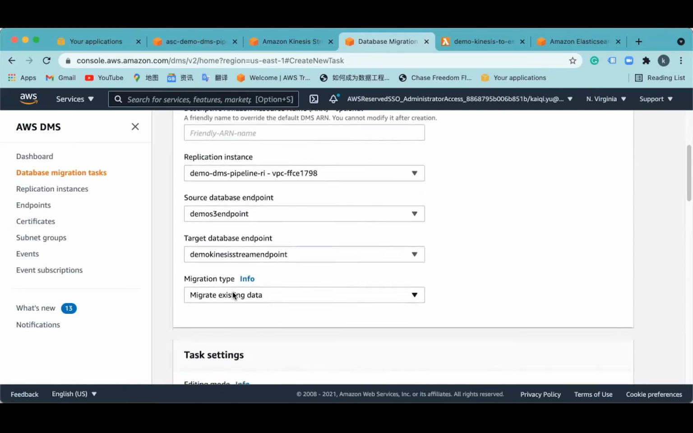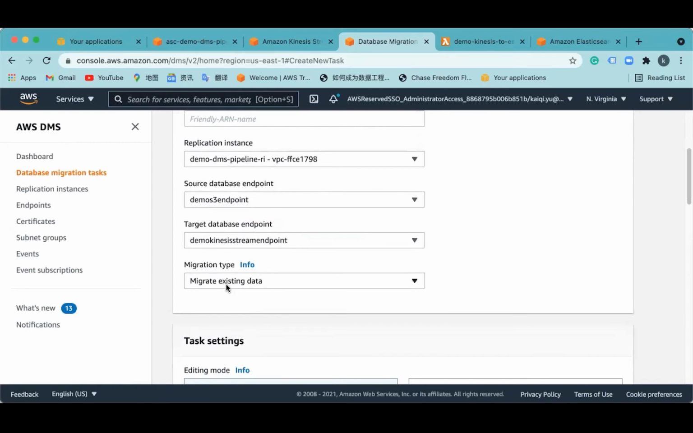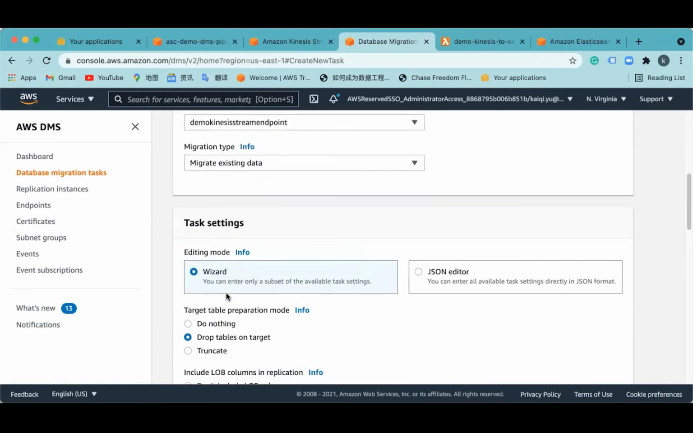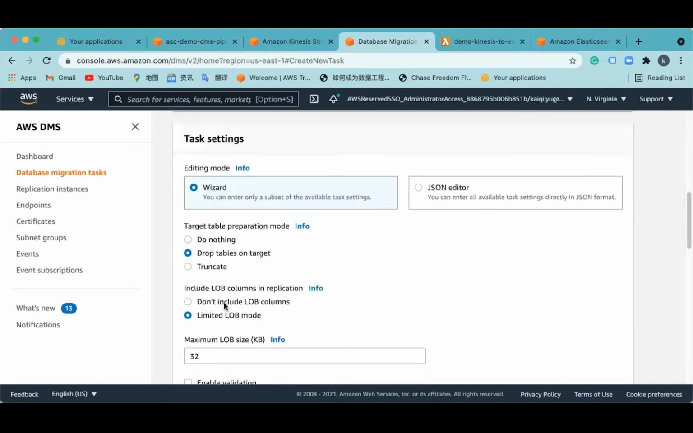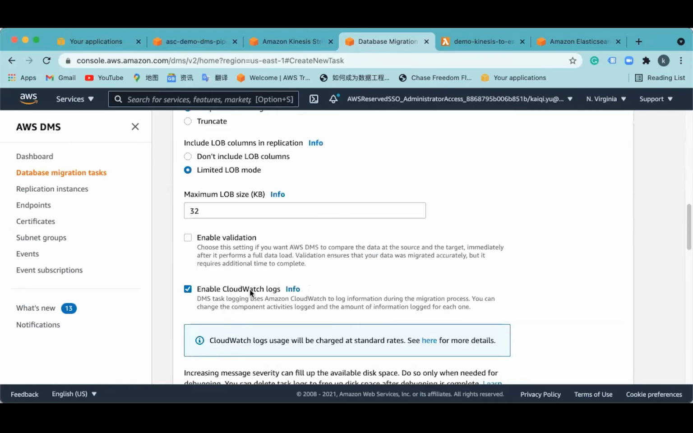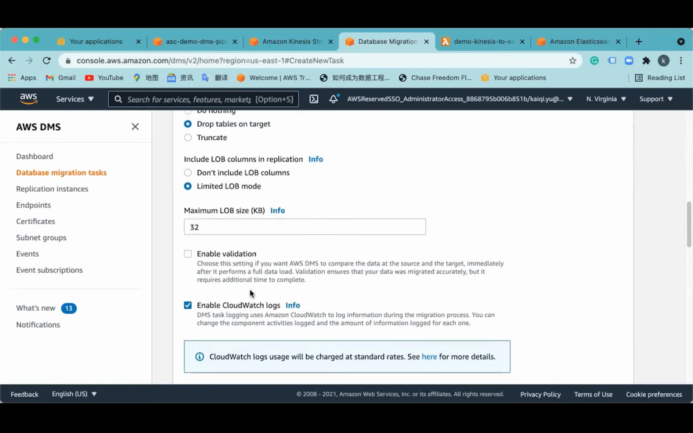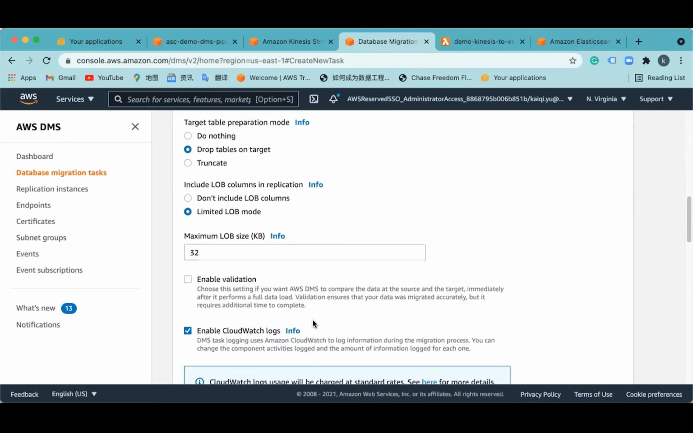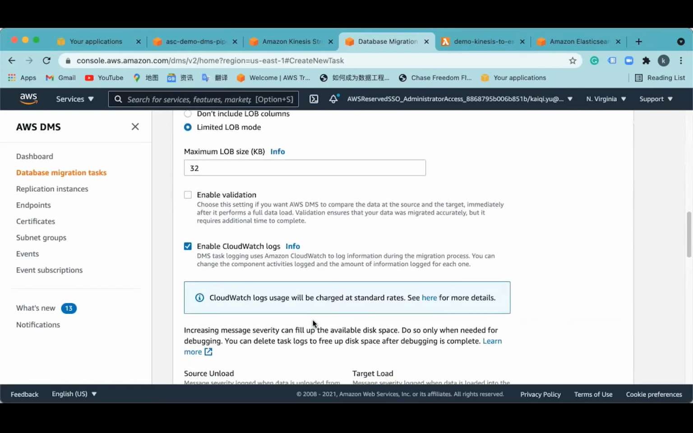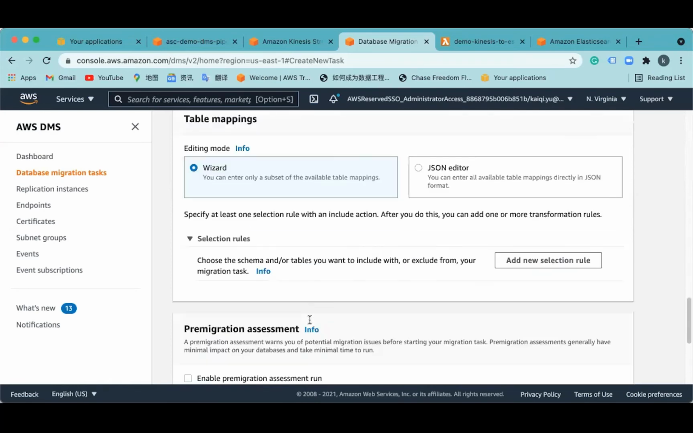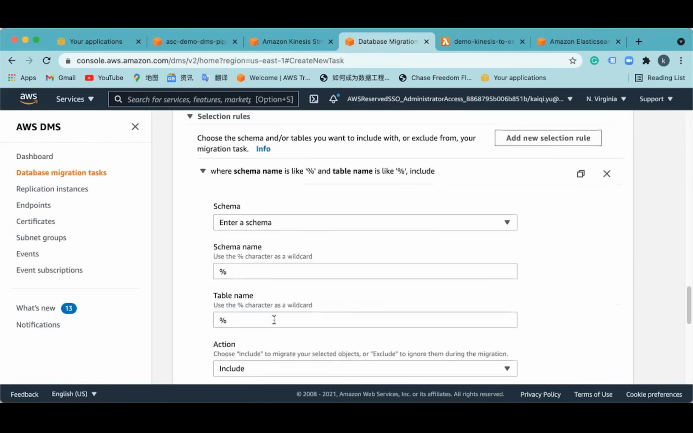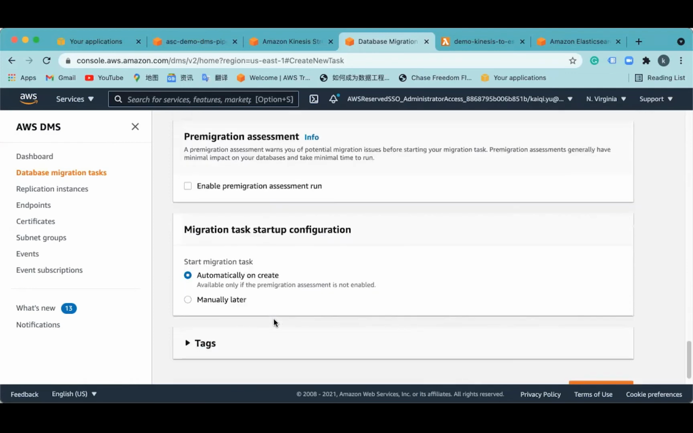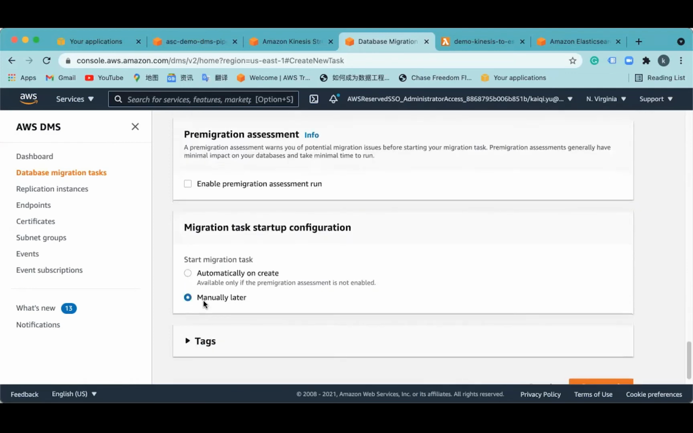For migration type, we choose migrate existing data. Also, we should check enable CloudWatch logs for debug. Then we can keep all default settings. Click Add New Selection Rule and choose Enter Schema. For the startup configuration, we choose Manually later. Finally, let's click Create button.